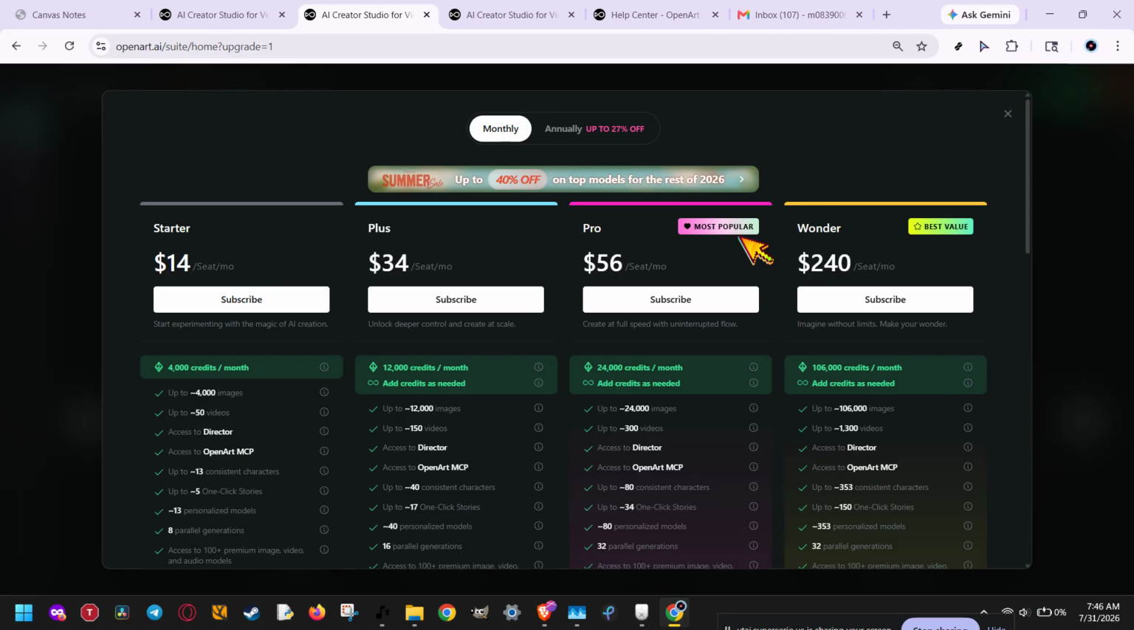Then there's Wonder, which is the heavyweight plan for power users. Wonder costs $240 per month and includes 106,000 credits. This is clearly aimed at high-volume creators, teams, or anyone generating at scale. Like the Plus and Pro plans, Wonder also supports extra credit purchases, so you're not locked into a fixed monthly amount if your usage spikes.